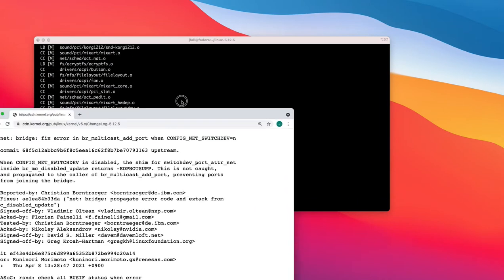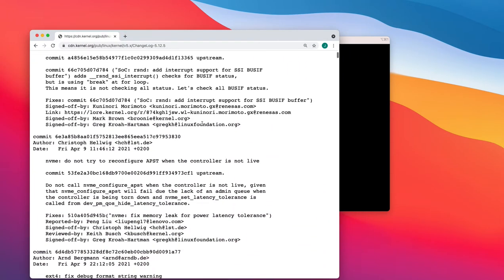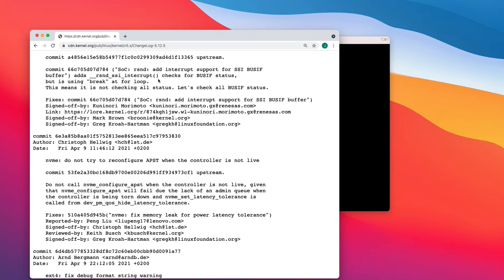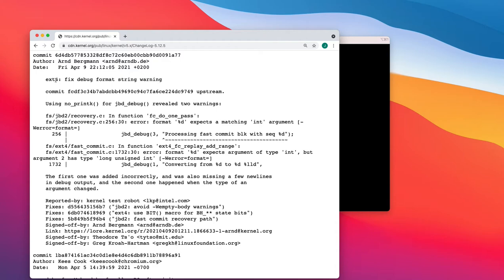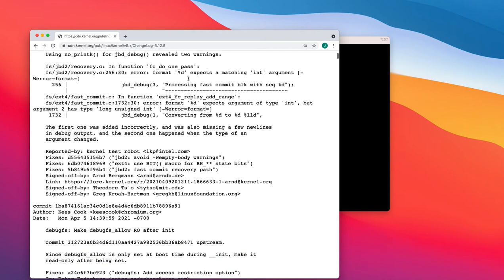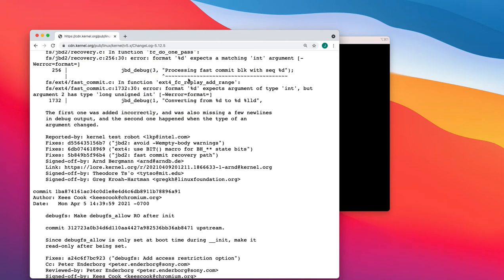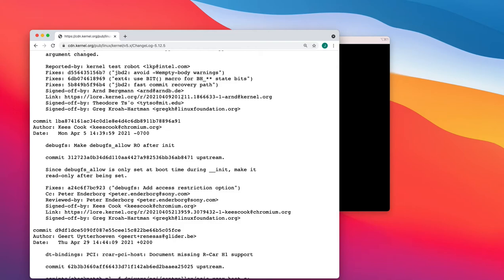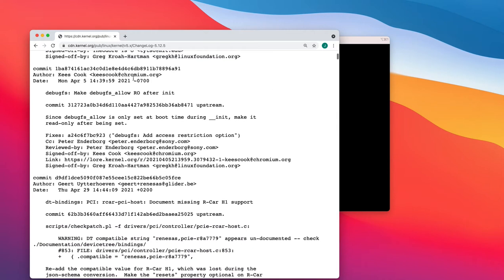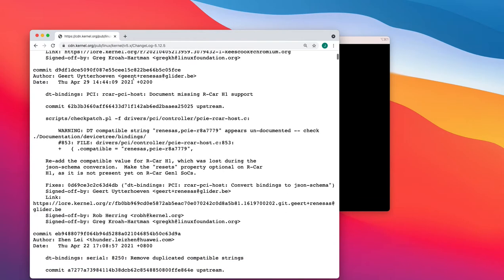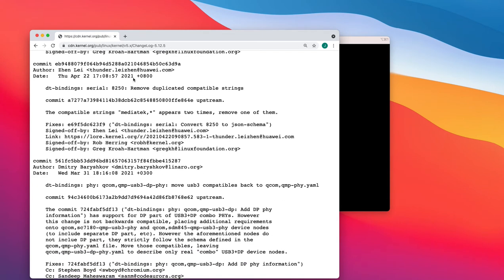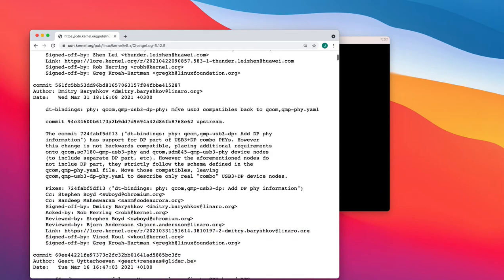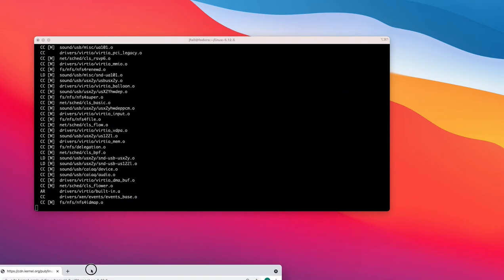NetBridge commit. Let's see what they've done here. Well, they're fixing bugs. ext4. Debug format string warning. Huh. Lots of kernel test robot at intel.com. That's pretty cool. That is really cool. So Intel itself is doing regression testing on this thing, on Fedora. And our friends in China are working on it. Pretty neat. All right, it's still going.